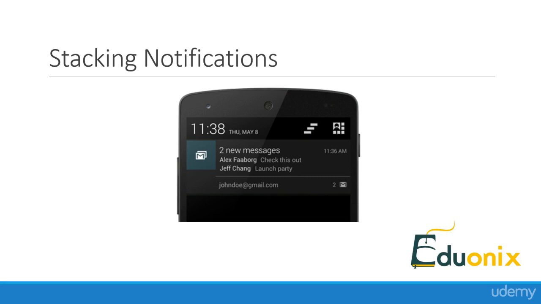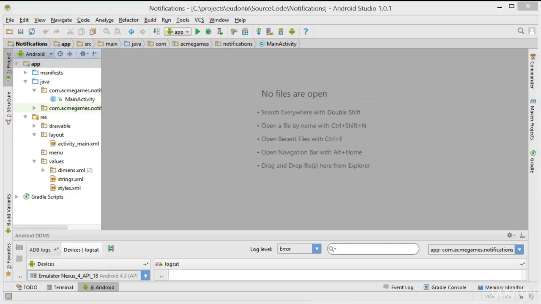Now let's jump over to Android Studio and see how to make notifications in Android code. In this example application for notifications, we have created a simple application that will allow us to manually populate some of the data for a notification and then post a notification with a button click. Let's start with the main layout for this application.